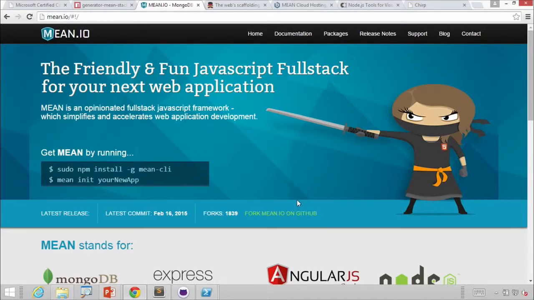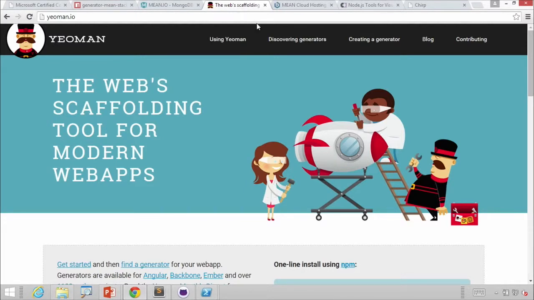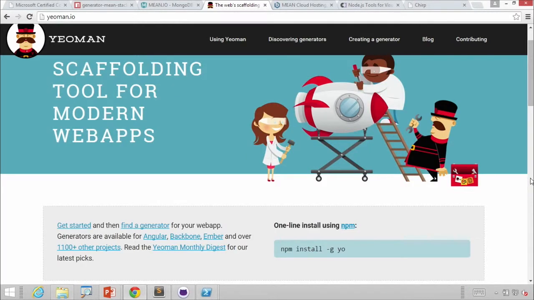There are two that I'd want to talk about in terms of scaffolding tools. One is mean.io. As it says, mean.io is a fun and friendly JavaScript full stack for your next web application, and you can install the mean.io scaffolding tool straight from NPM. There's also Yeoman, which is a great generator for multiple types of apps, not just MEAN apps. And you can also install Yeoman through NPM.